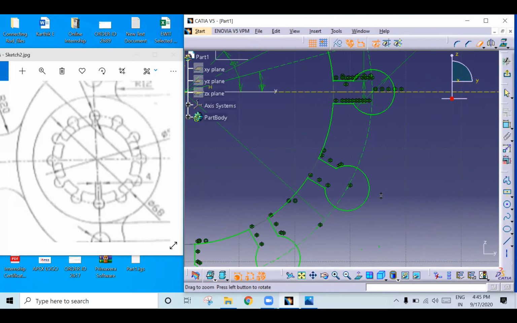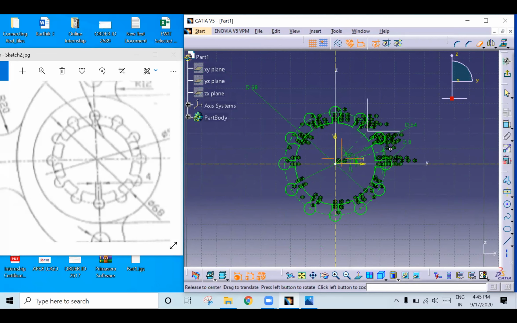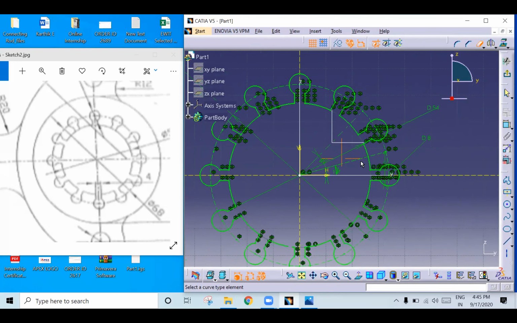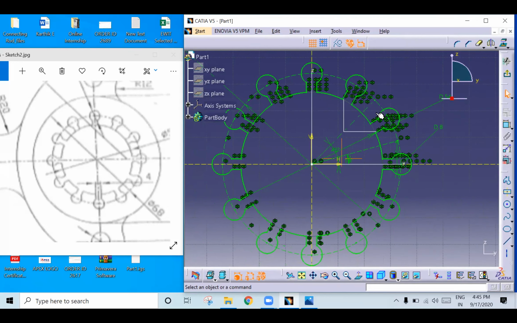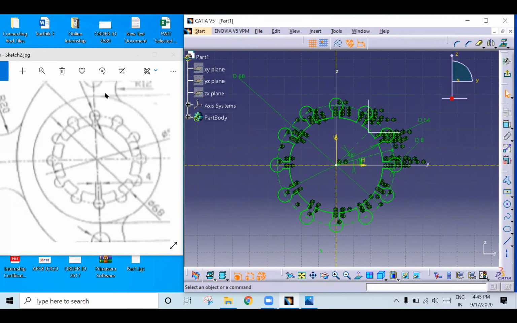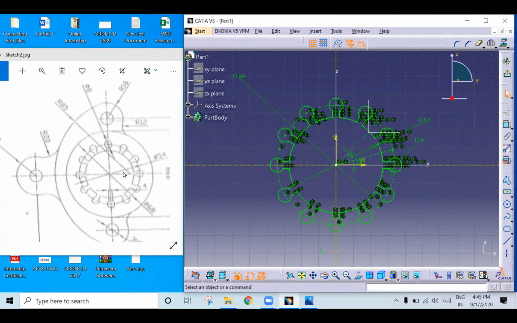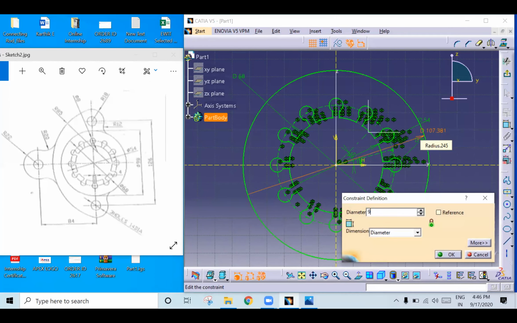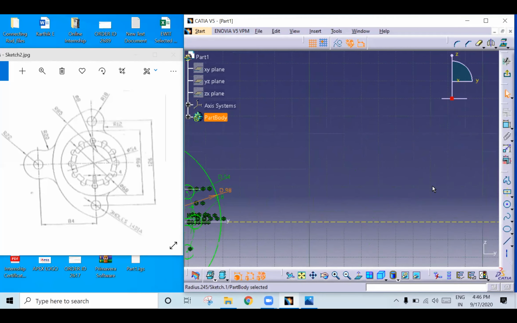Yeah, so we are done with this. Don't worry about all these things, these are all the symbols. Fine. Next we'll create the outer circle. What is the dia of that? Outer circle, 98. From center point, it is 98.